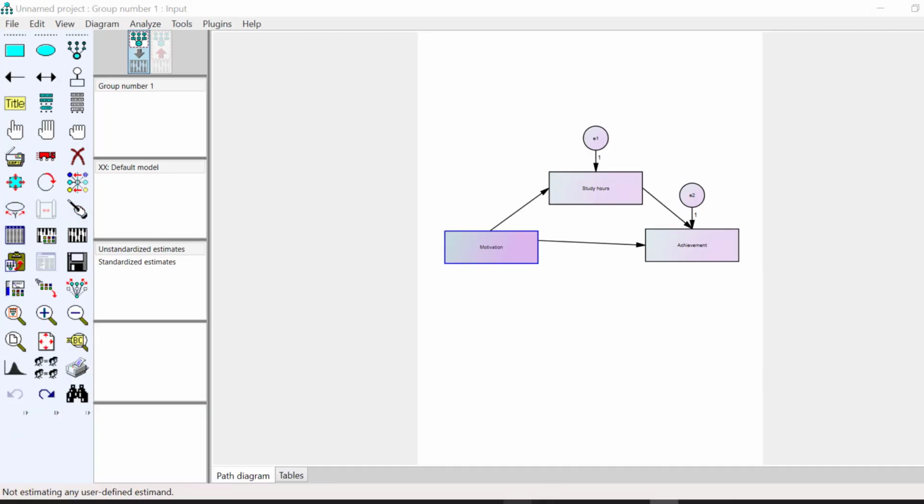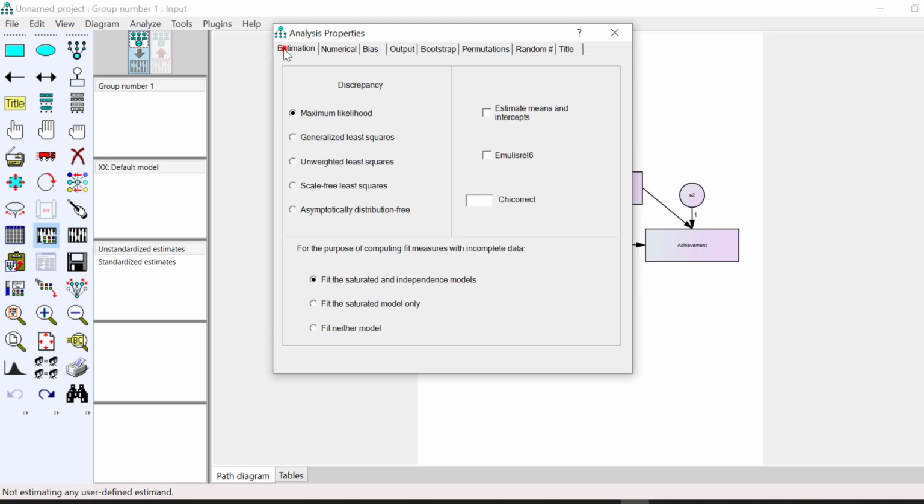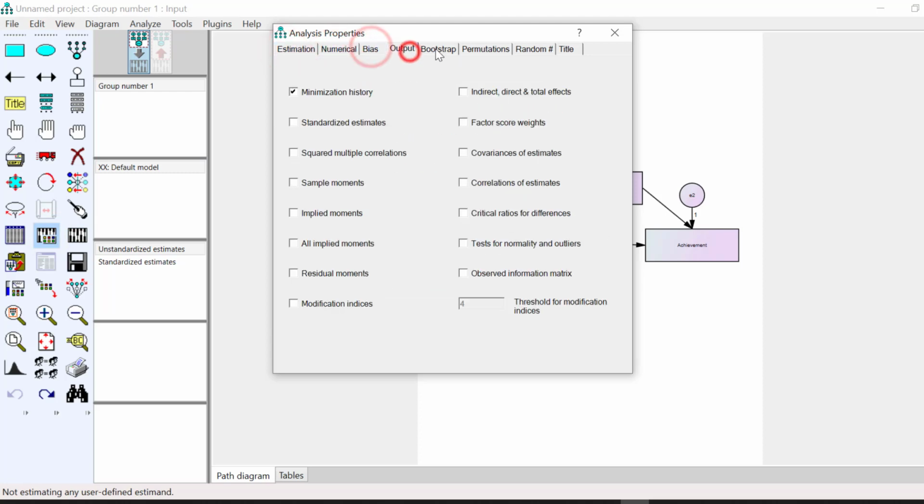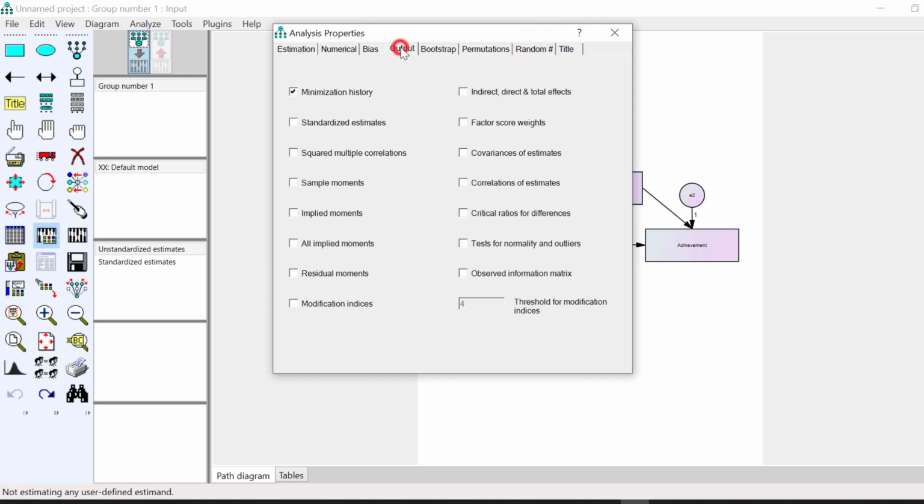So once I have the model like this, the next step I need to do is draw the paths, like the coefficients for path A, path B, and path C or C prime. To do this, we need to go to this icon, analysis properties, click on it, and we go to output, because there are different sub windows: bootstrap, permutations, random, title, etc. So we are going to go to output, and then we need to take the indirect, direct, and total effects.